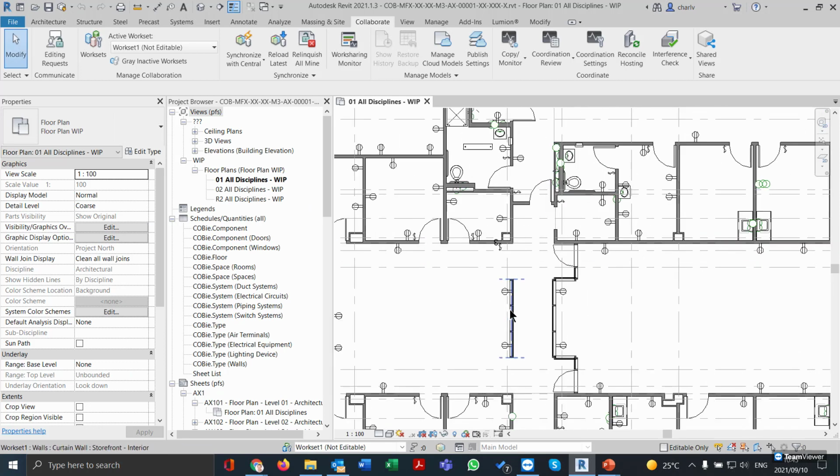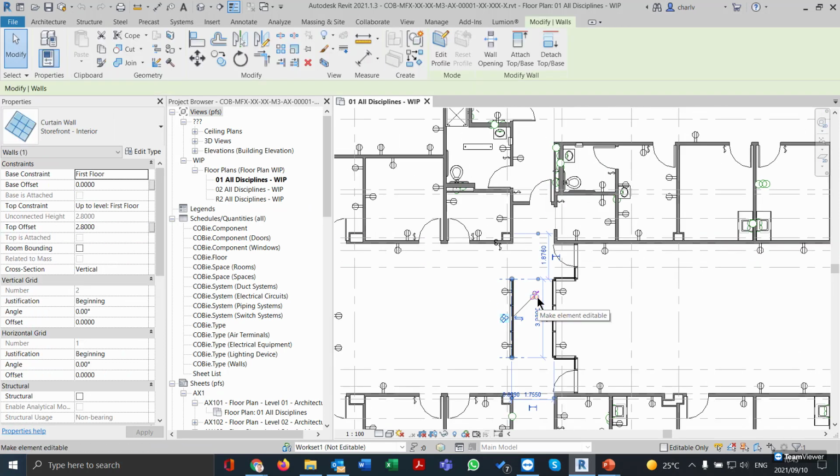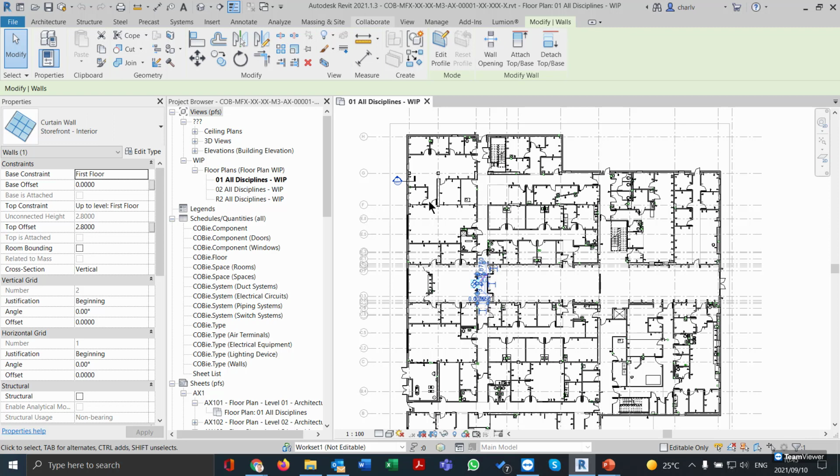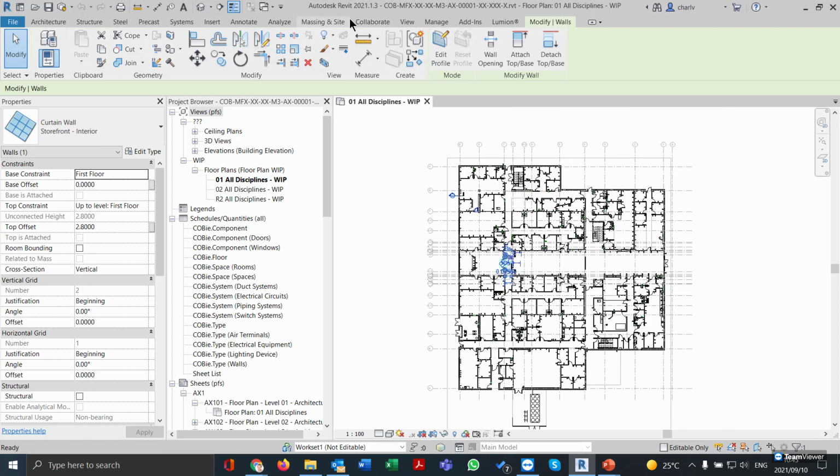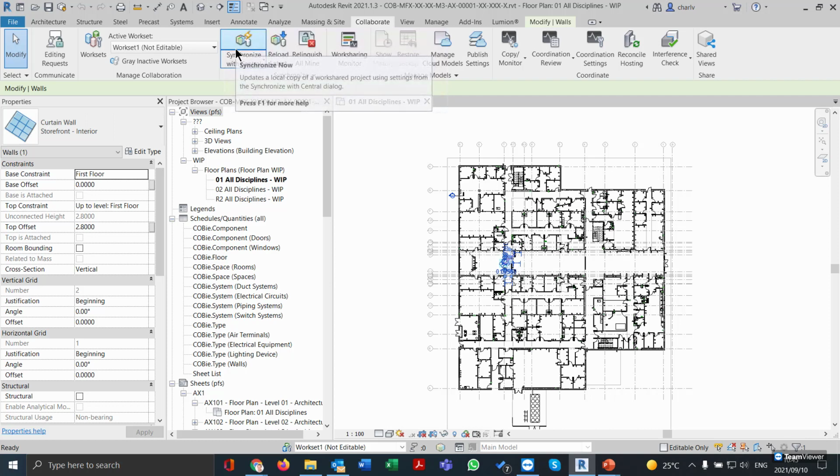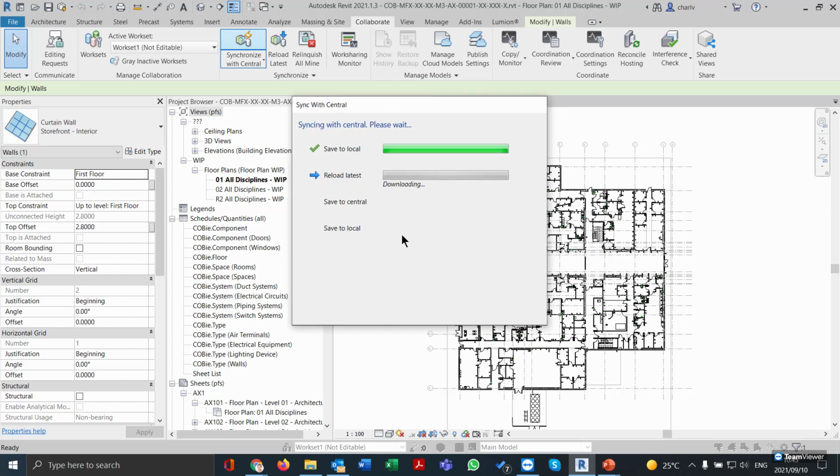All right, so if you now make changes, you'll see if you click on something, you make the element editable, so you borrow that element because it's not assigned to you. And then once you've done that, you can move it about and you work like normal. Once you've done, you go to Collaborate and you synchronize with Central like normal. What it'll do is just upload the model to the cloud, and if I do that, there's no changes, so it might not. Right, so it just saves it locally, uploads it to a central file that's in the cloud. It'll have a different version there.